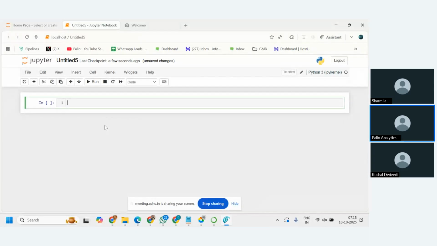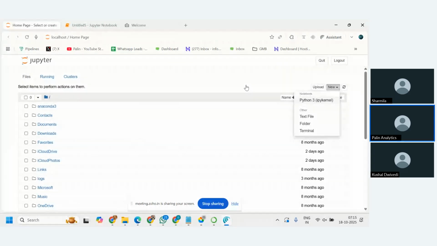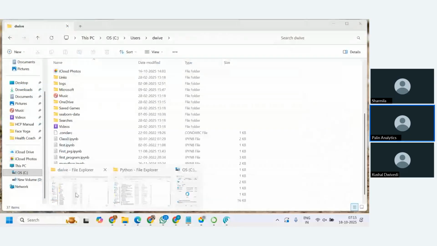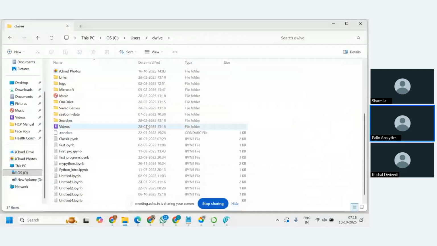Now, the problem with this space is that this is just a place where this software has been installed inside my system. So when software is installed, it opens with that default location only. So whenever I use this location, every time I have to store my programs into this location only. And if I want to use some other location for my programming purpose, I won't be able to do that.